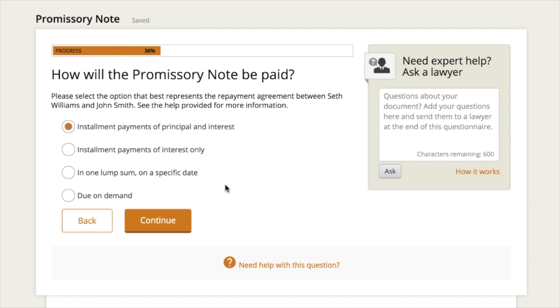And then how will the promissory note be paid? We're going to say in installment payments of principal and interest. That's probably the most common way that people do it. But if you wanted to have it due on demand, you just get it all whenever you demand it. That's one option. Or you can set one specific date at which you get paid everything. So maybe 3 years from now, you get all of it, but they don't have to make payments in the meantime. Or installment payments of interest only, so the principal balance doesn't go down, but they do pay you that interest income. So a lot of different options. This top one is usually what I do, so that's what I'm going to go with.